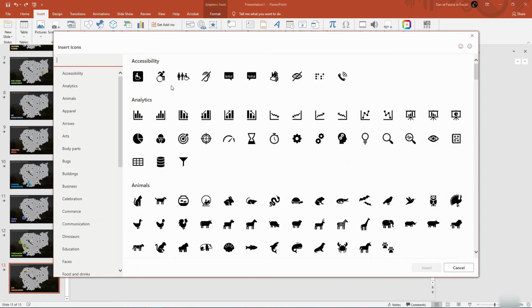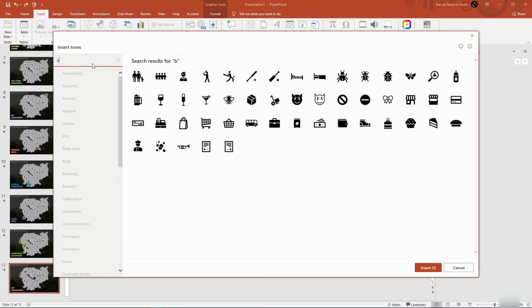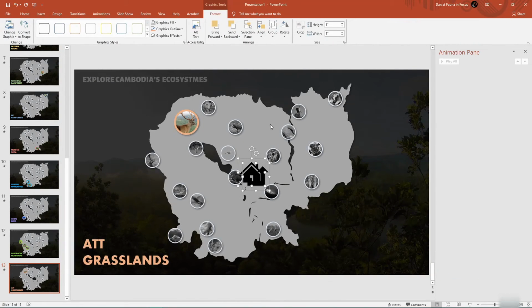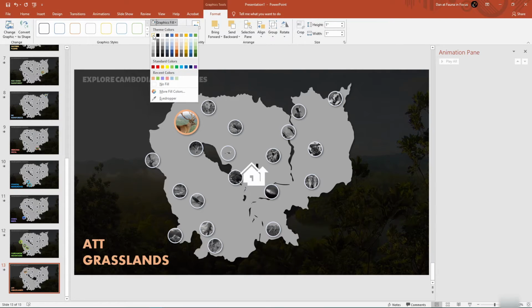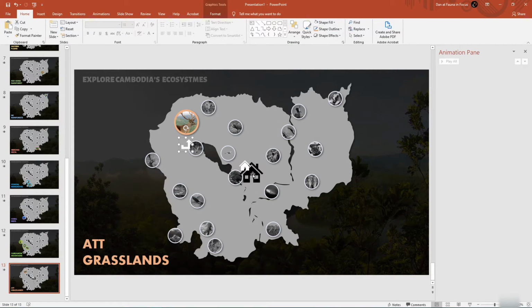Insert icons. So we want home. Let's take that one, and we also want a back icon. So we'll use this one, and we'll rotate it a bit. All right, so let's go ahead and make these graphics white, and let's set them to 1/2 inch. I'm going to delete that old one. I'm going to put my home button here, and I'm going to put my back icon rotated to the right up here.